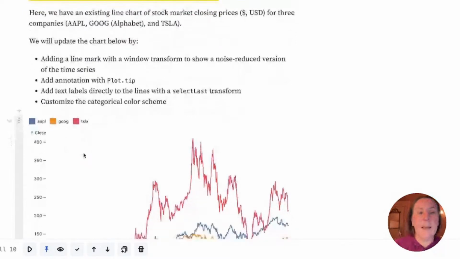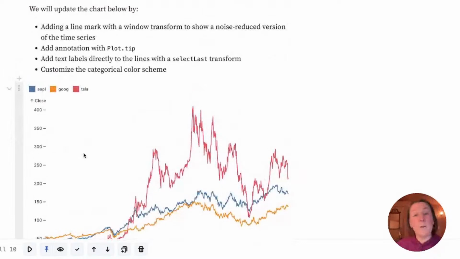And there's already a pre-built line chart that is built using the skills that we developed in sessions 1 and 2. But here, we want to make a couple of changes to these. The first thing that we want to do, because we can see that there's quite a bit of noise, this is daily data, so we see these high resolution fluctuations, is to add a line mark with a window transform that shows a noise reduced version of the time series. So here we're going to add a window transform that allows us to see a broader trend without some of this noise.